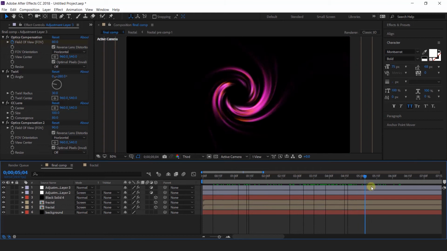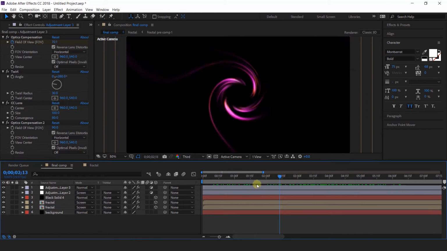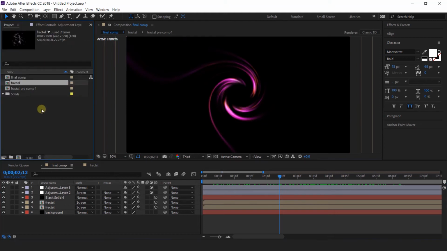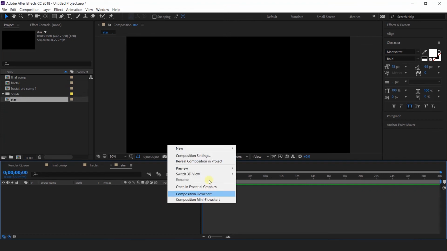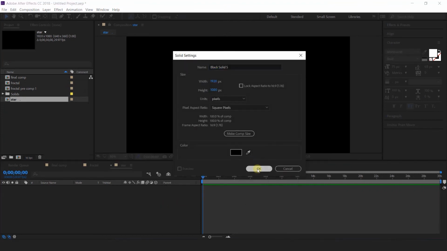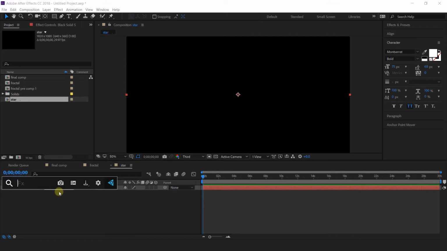Great, that looks perfect. Now we need to create stars. So create a new composition, and this is our star comp. Then create a new solid layer and apply the fractal noise effect.